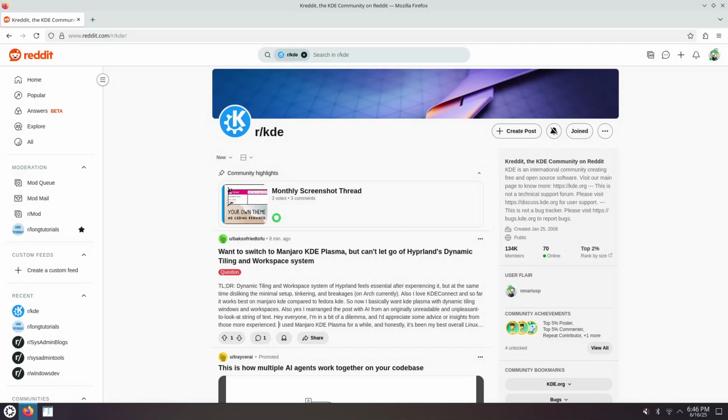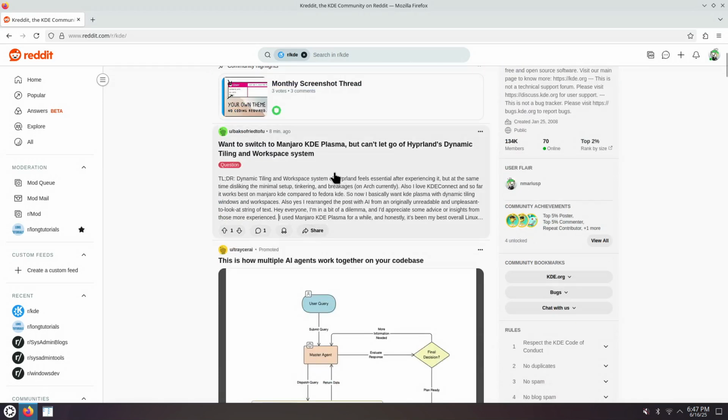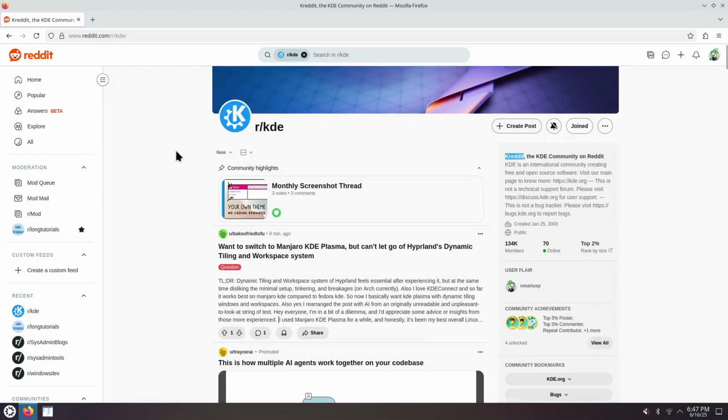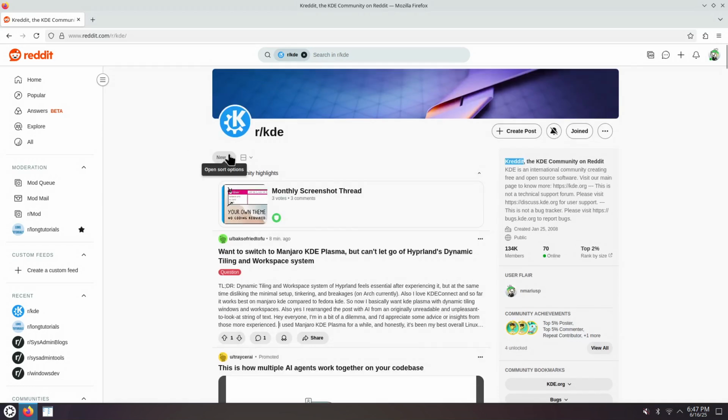Hello, this is reddit.com/r/kde, the KDE community's Reddit, also nicknamed Kredit with an uppercase K. This is used mostly by users of KDE software to ask for support, such as this one. You can sort posts by new. This is what I usually use in order to have a sorting by date descending.